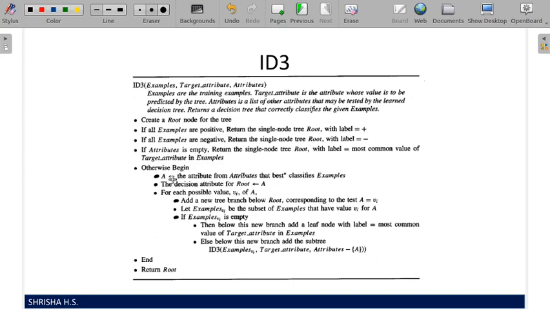So take attribute A. From all the available attributes, take the one that best classifies the examples. What does this mean? That means whichever has the highest information gain. We have been calculating the information gain, right?